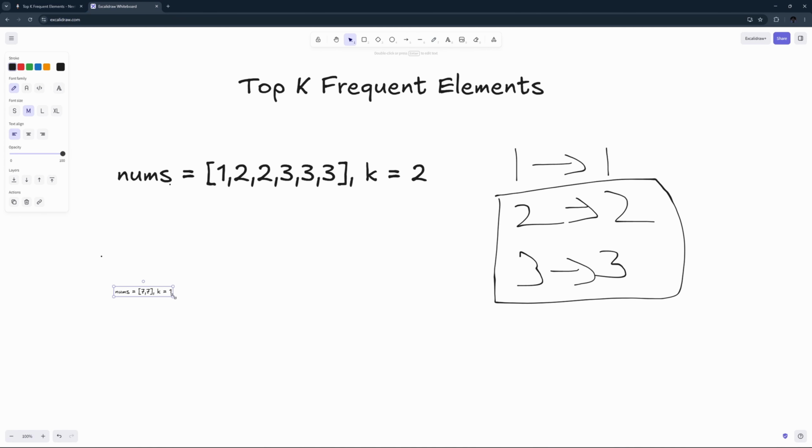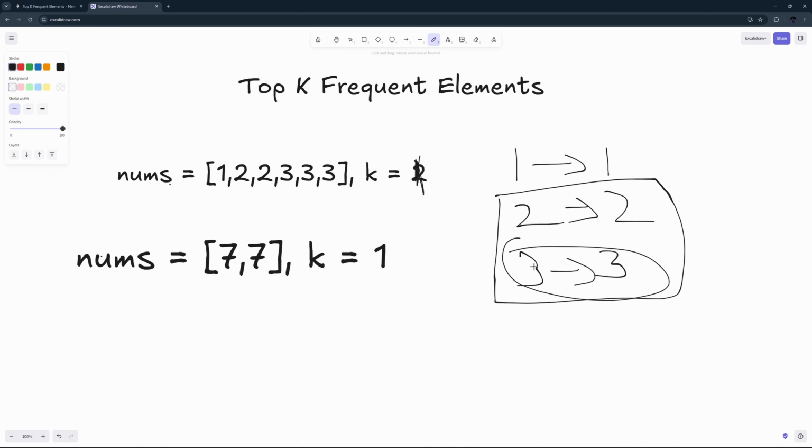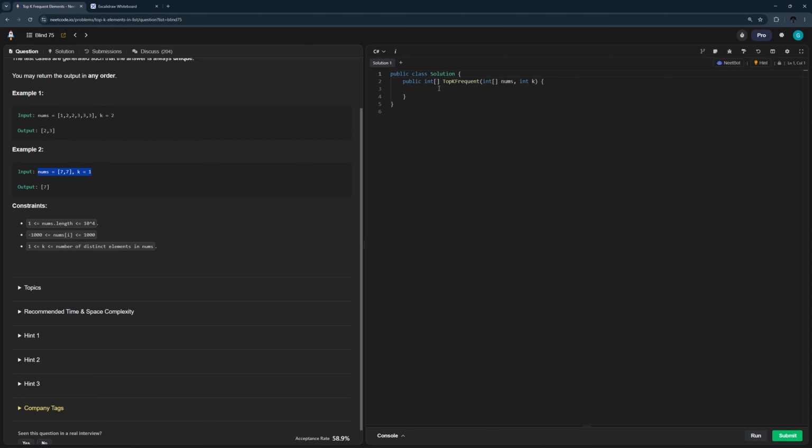This is not a good example, but still here we need to return the one which is the highest repeated number. So here 7 is the highest repeated number. Suppose in this example, instead of 2, if it was 1, then the answer would be 3, because 3 is the most repeated number. It has been repeated 3 times. Okay, now let's start coding.